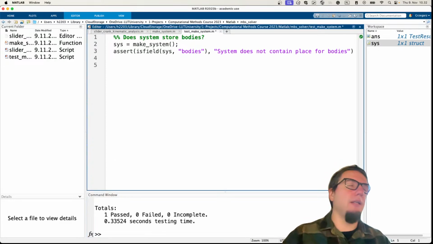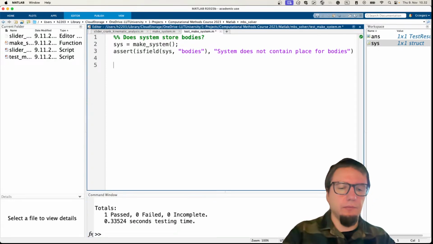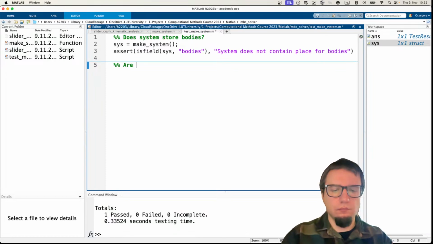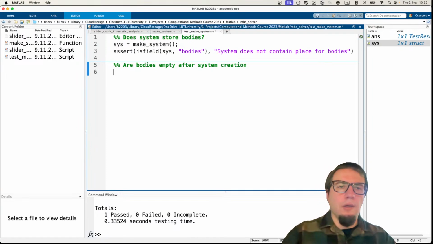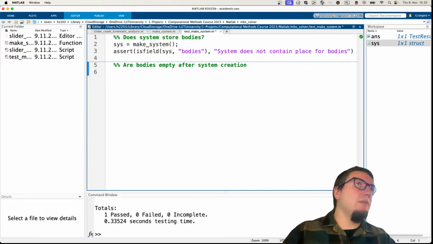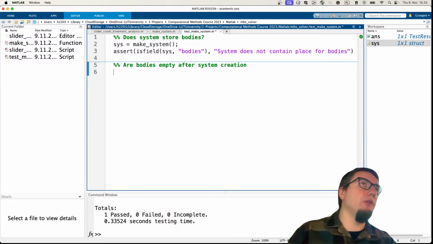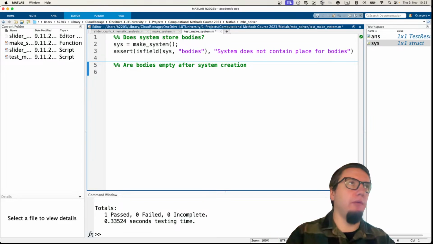Then I will add another test. We can write a test that we are expecting that there is nothing there, that we do not create an empty system and have some bodies already there because of whatever reason.